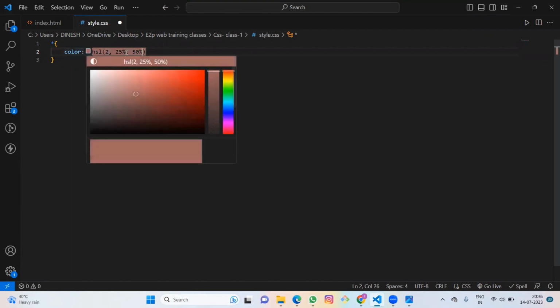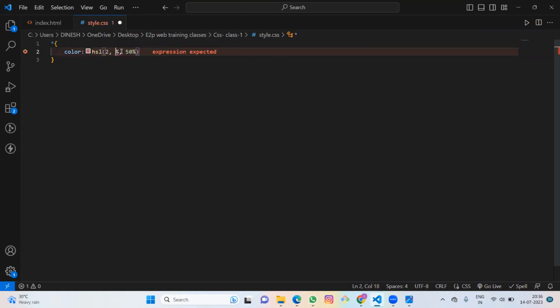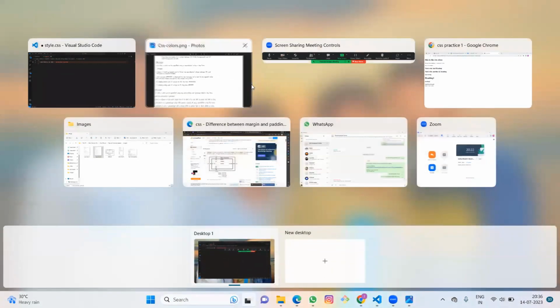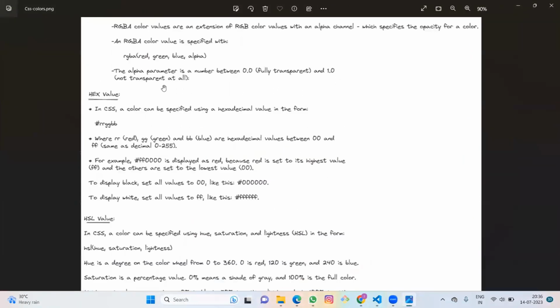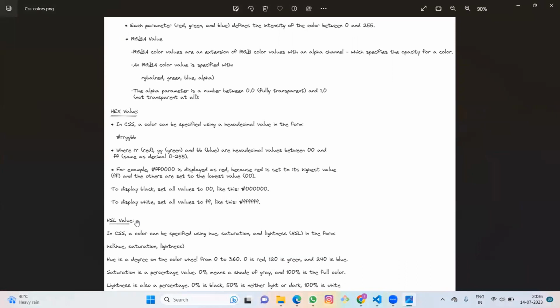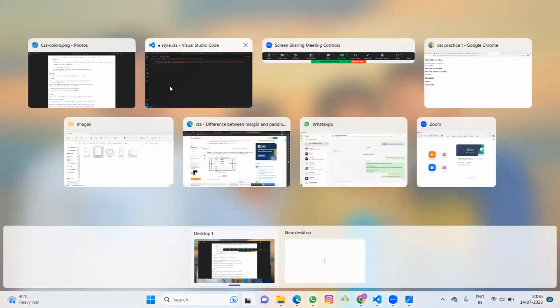So it is giving this color. We can increase saturation to 100. It will give full reddish color. So like that, we have these four types. One is value, another one is RGB color, another one is HSV, another one is HSL. Don't be confused between these. We can give any type of value in CSS.